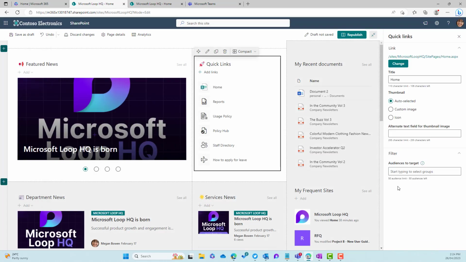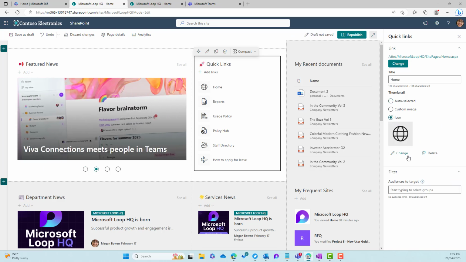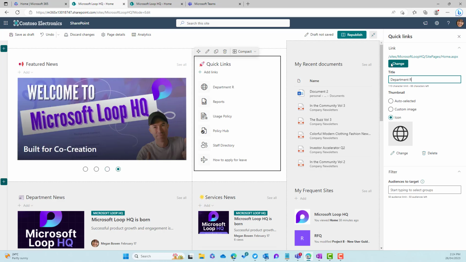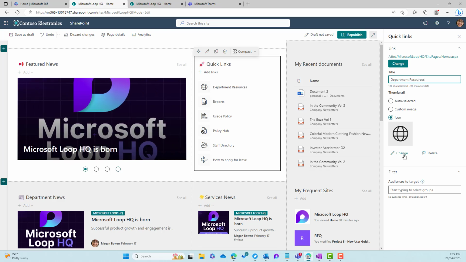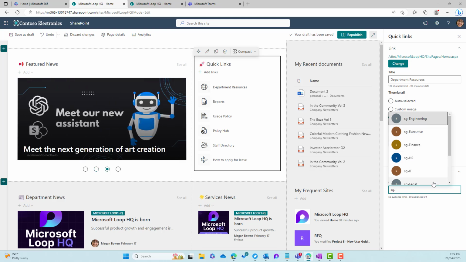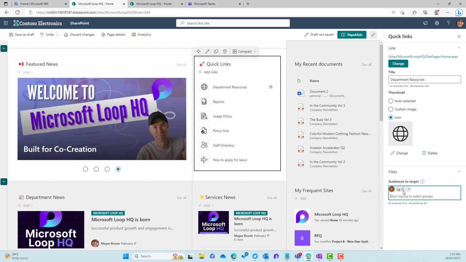So I can now insert a new item. Now what you'll see is this option here to target this link at a specific audience. Now let's add a new item here, and let's call this Department Resources. Now let's have a look at the audiences. I've got some security groups in this tenant that start with SG. So let's target this particular link at SG-IT. So this link will only appear for members of this security group.